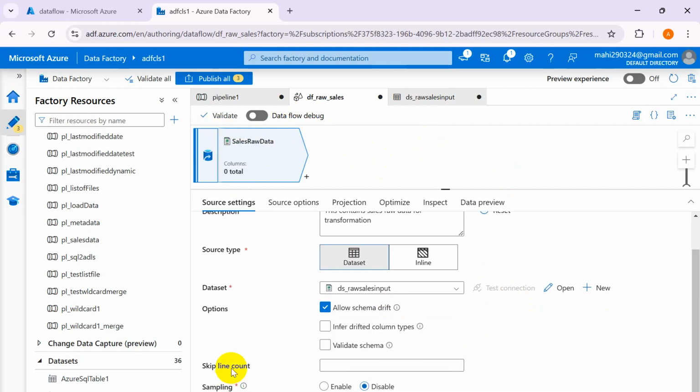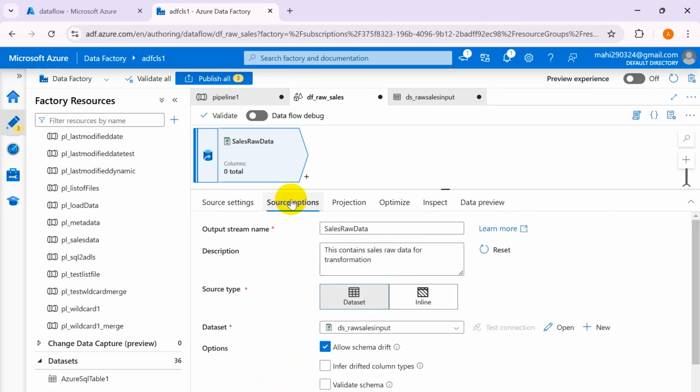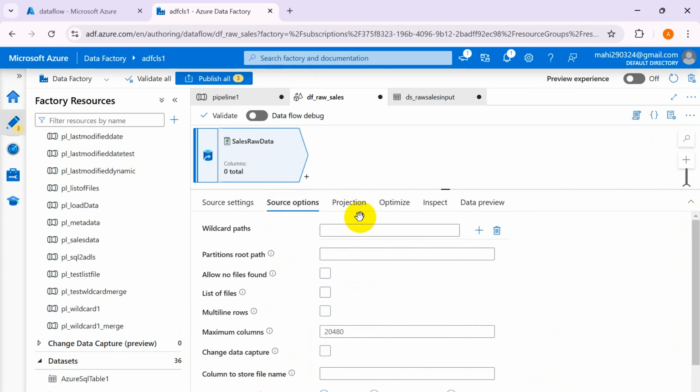So, skip line count. No, I'm not skipping the line count. You have seen the same option in the copy activity where we used the source data set and used the skip, and sampling is disabled. That's okay, we are not having so much data. So here it's done. Now we will go inside the source option.